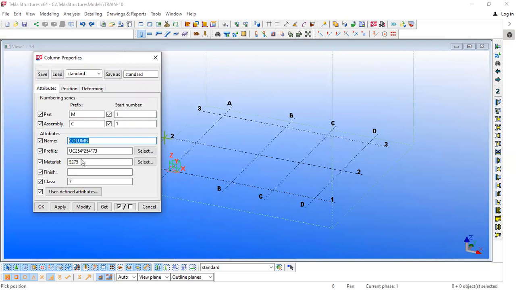It is not compulsory that you should have a column in the structure. It will depend on the design, on what kind of structure we are going to design or detail in Tekla Structures. But in most cases you will have a column in the structure. So we'll start with column properties.